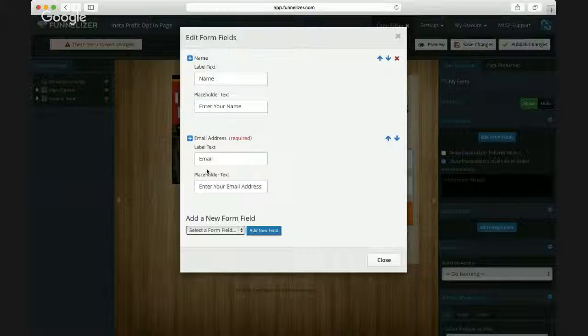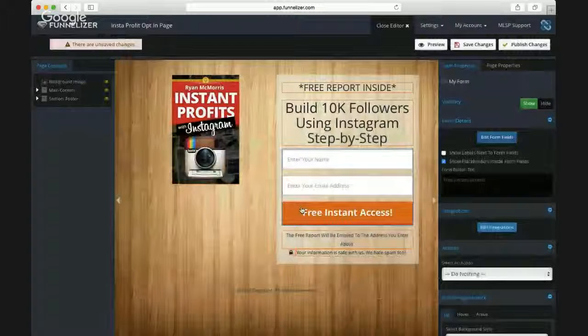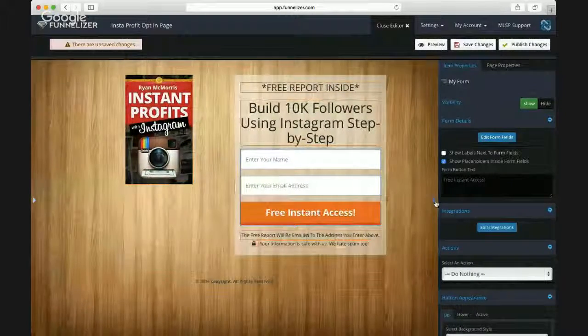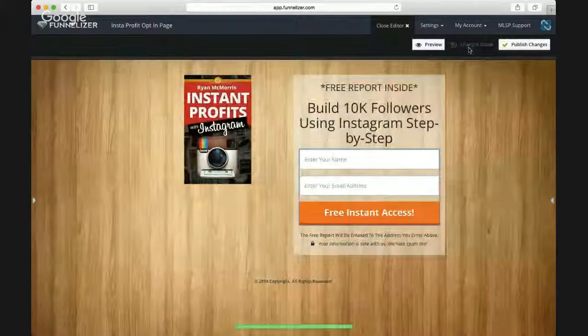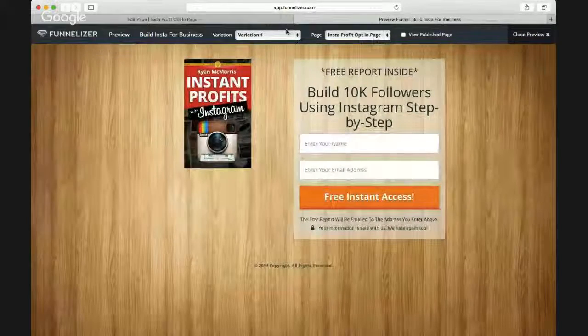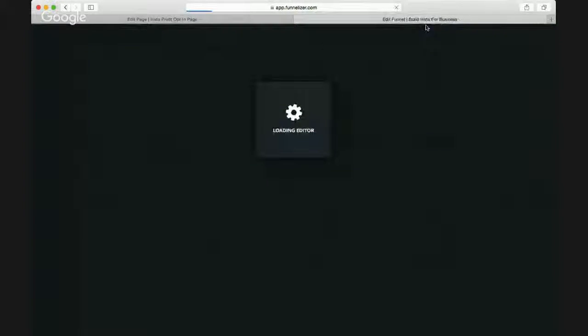People are more apt to give up their email if it's just their email. So I'll close that. Like I said, I just want their name and email, and they're going to get free instant access here. So we're pretty much done with this page. Let's go ahead and save it. I'll publish the changes. I can also preview this page as well. So real simple, get somebody to opt into that page.